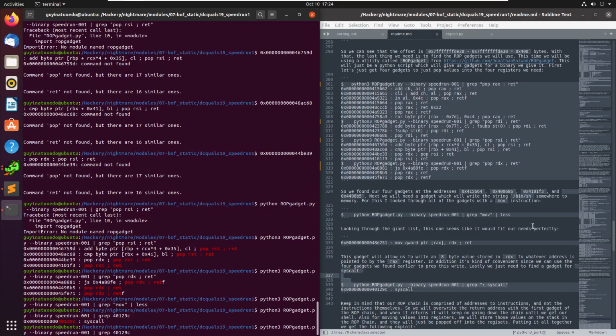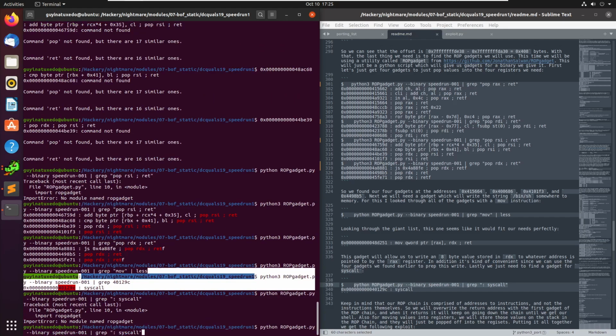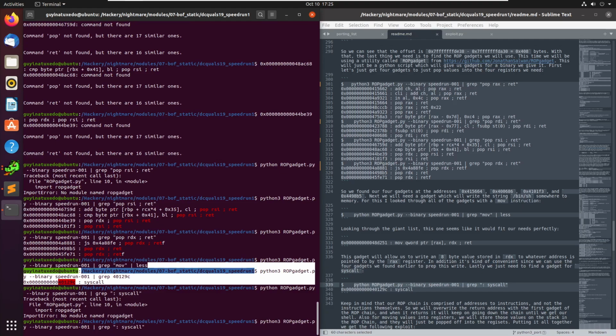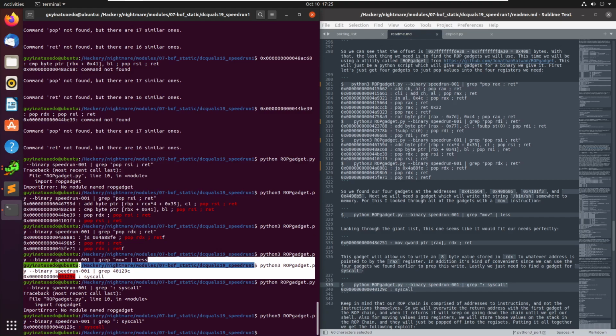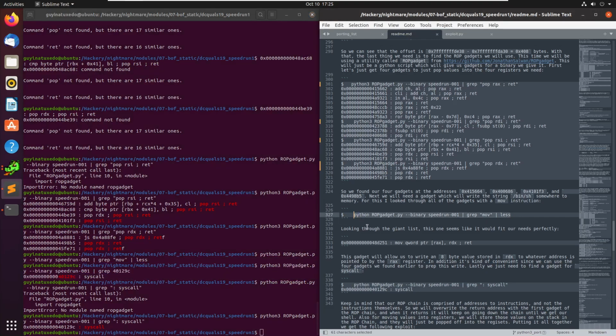Okay, I think I know. I think this grep is slightly wrong. It's obviously finding the gadget here. However, when, oh, I think I know why. I'm pretty sure I messed up the grep. Okay, yeah. I'm just making smooth brain mistake after smooth brain mistake here.